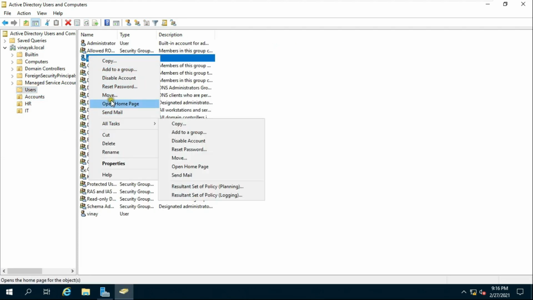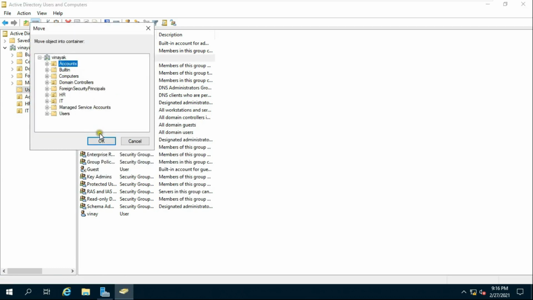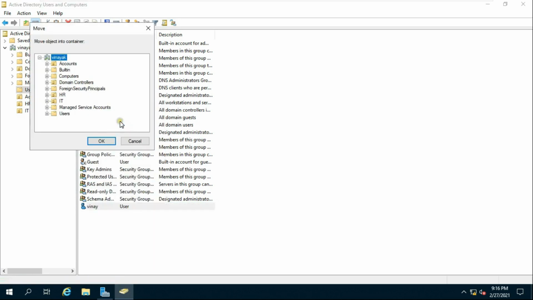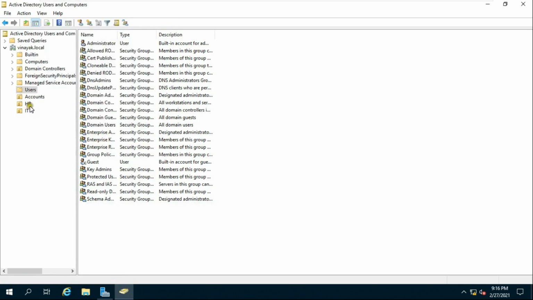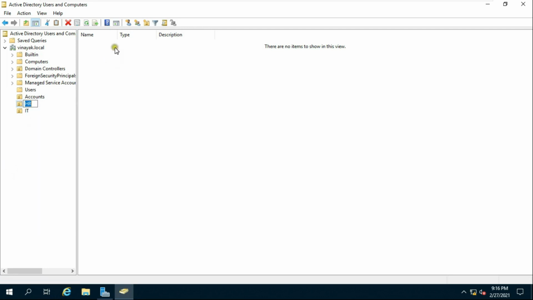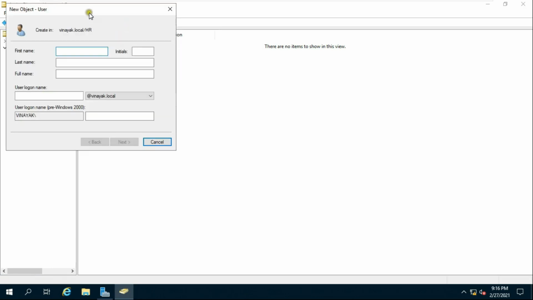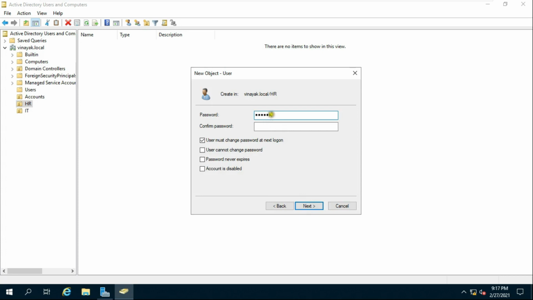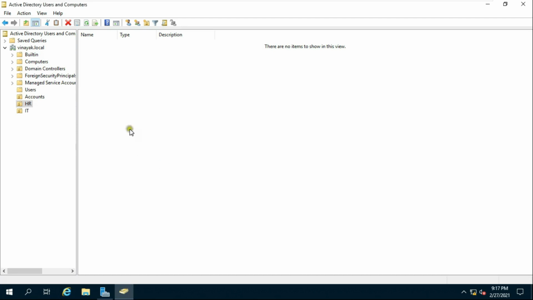Now I am moving a user to an organizational unit. I am creating a new user under the HR organizational unit. See, our user is created under the HR organizational unit.